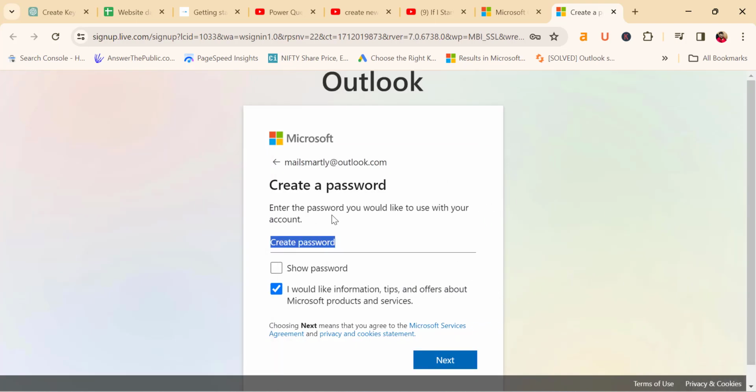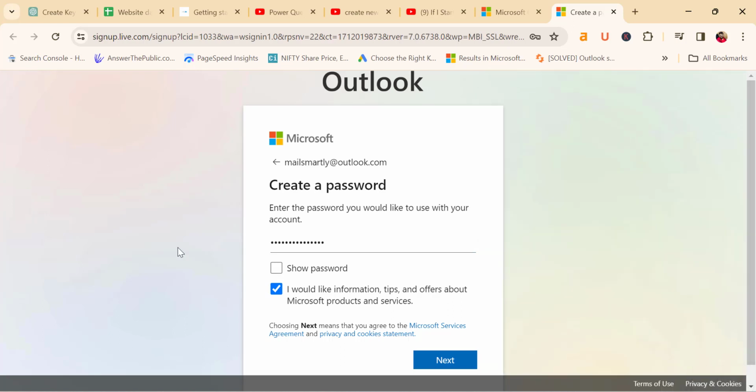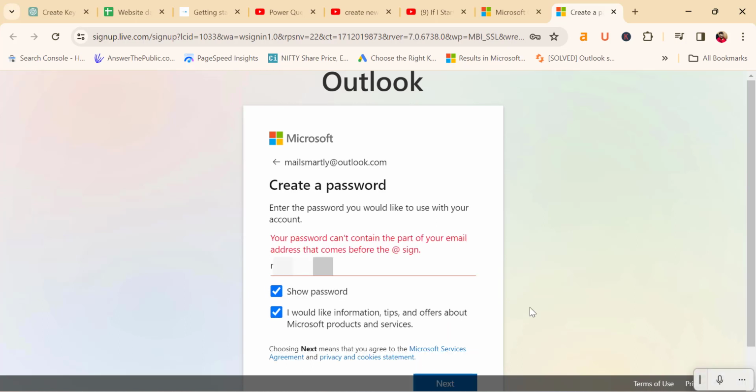Now, system asks me to create a password here. So I simply create a password. If you want to check out your own password, you can simply click show password here and your password will be visible here. I have already hidden this password because it's my password. You can check out yours. Simply hit next. So I have received a notification: Your password cannot contain the part of your email address that contained before the @ sign. So I have to change it.